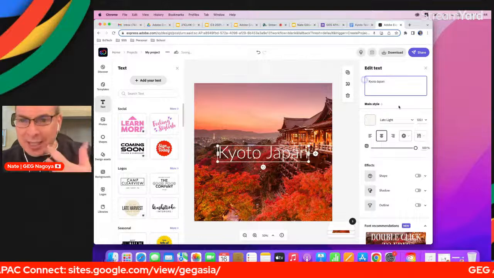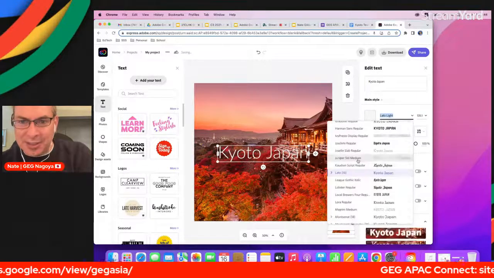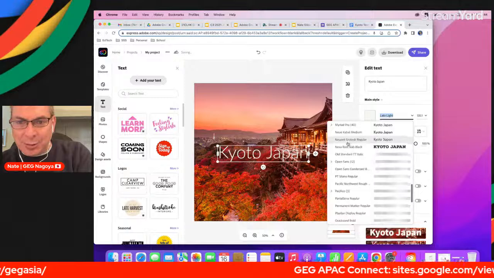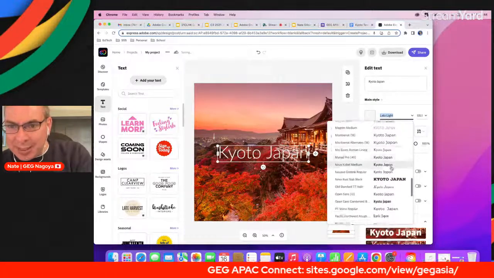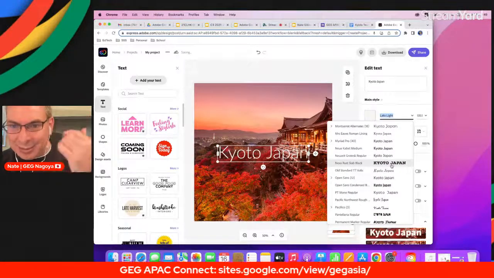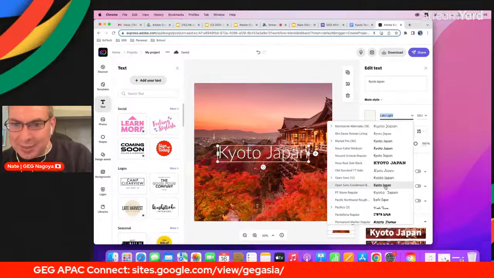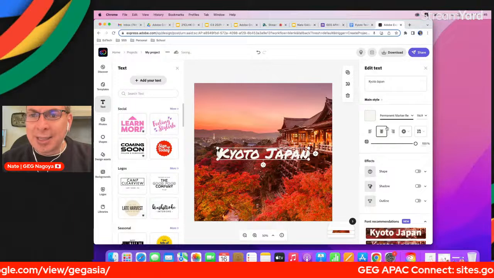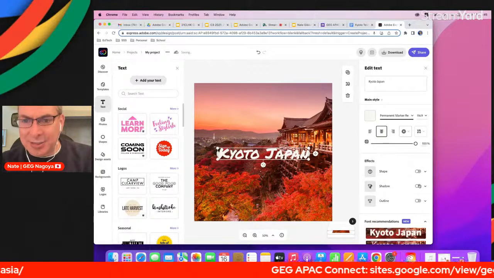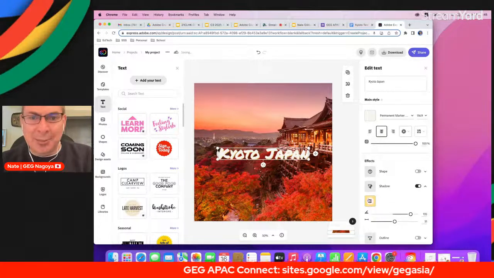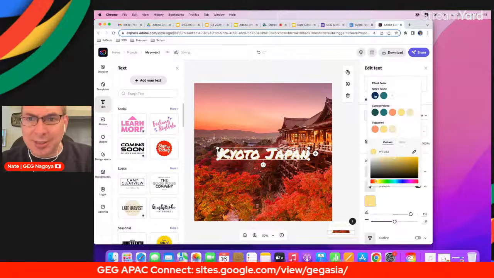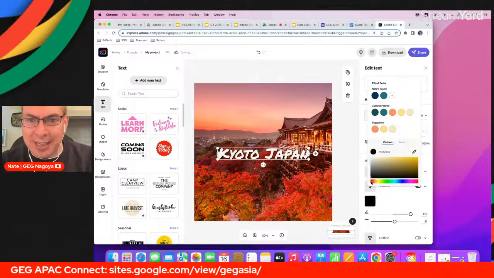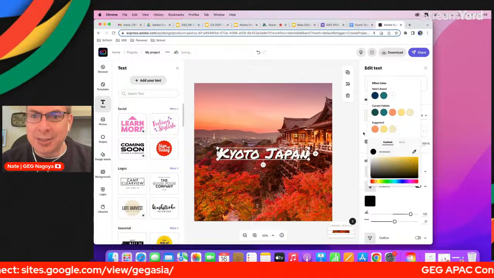Kyoto, Japan. So I've added my own text, and if you notice on the right side here, I can scroll through and choose whatever style I want to use. Let me just go with something really quick here. I can add shadows and things like that. Change the shadow color here. That's white, so I'm going to go with black just to make it stand out a bit. Good.